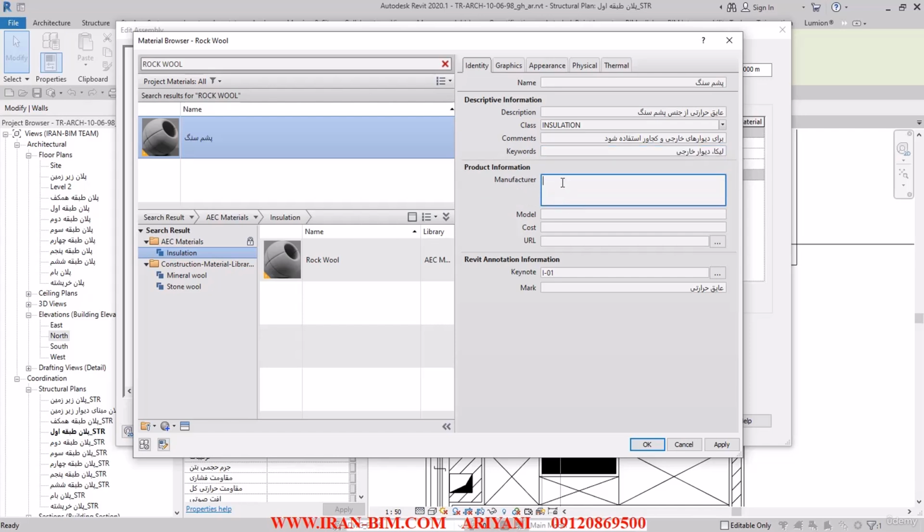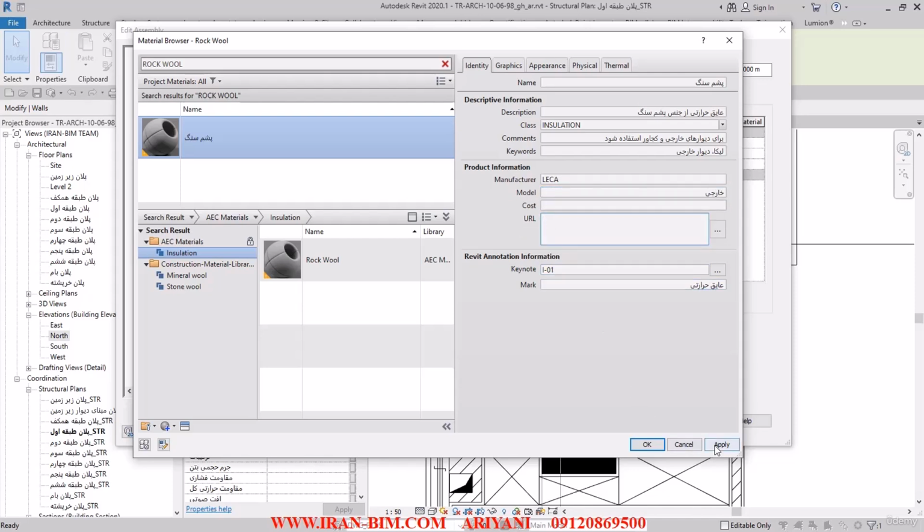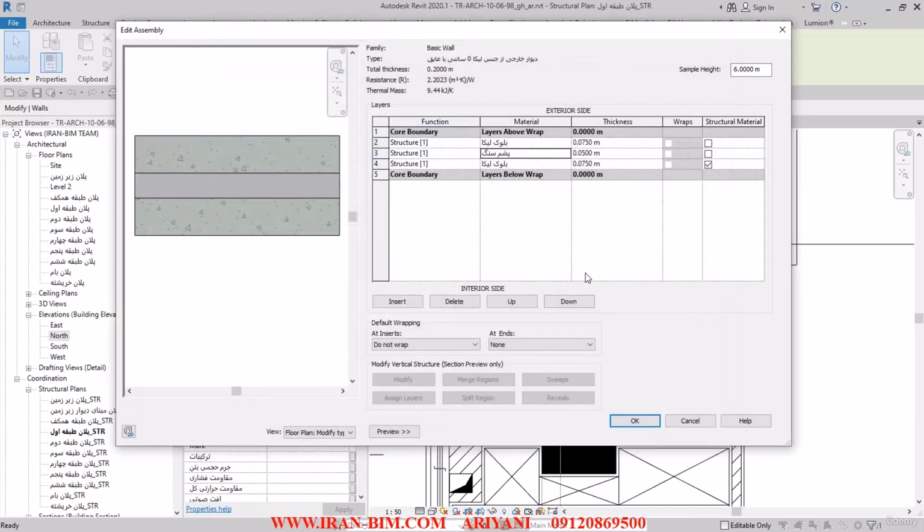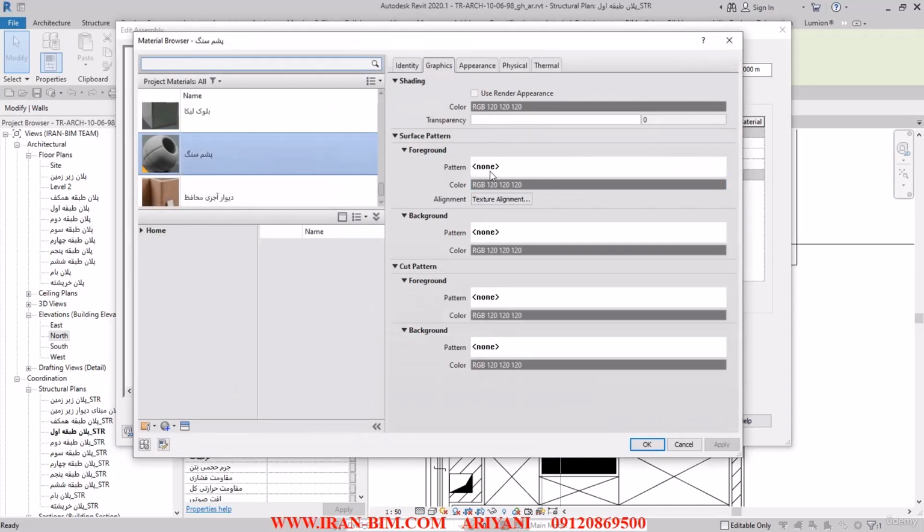And here for the manufacturer, I'll write Alica. And let's see what we use for model, maybe just outside. And you can add any additional information based on your preference. So we hit OK here. And the only remaining part is the pattern section.